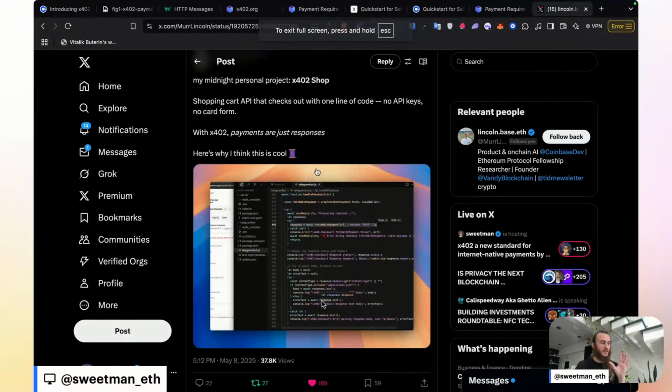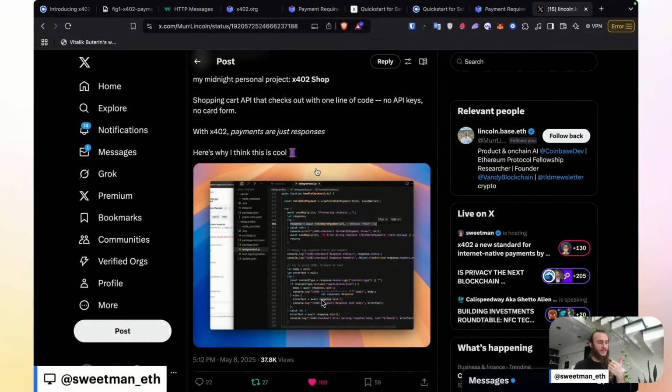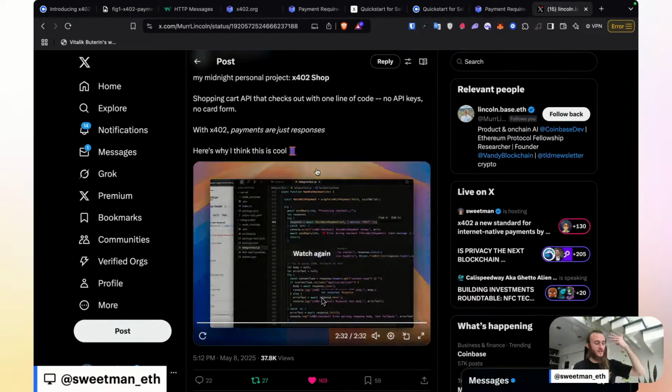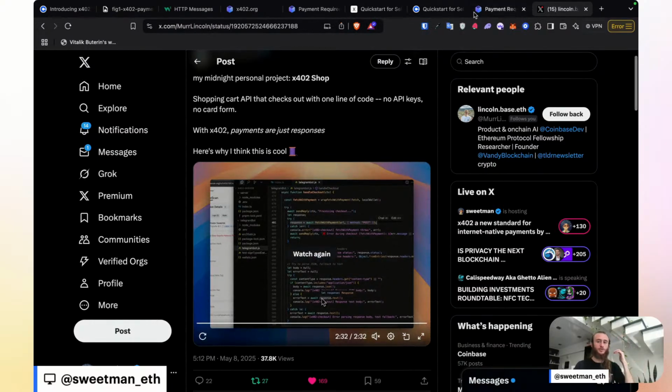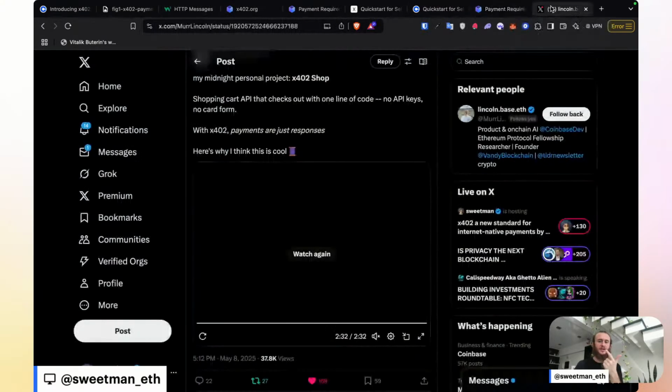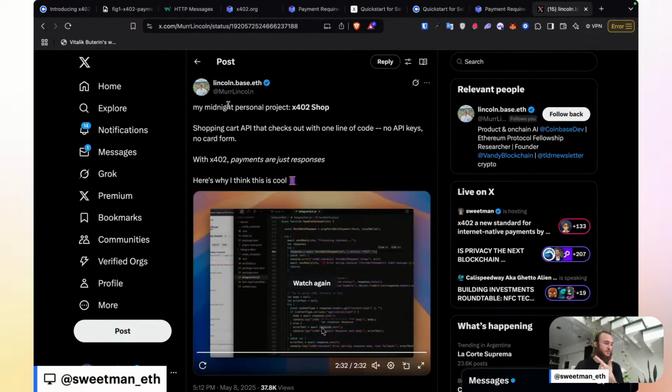So what have we done so far? We've talked about what is X402, talking about the HTTP response, the problem of API keys and agentic payments and standardization of internet native payments, the buyers, the sellers, the facilitators. We just went through the official demo from Coinbase. Then we went through the new demo that Lincoln just built, brand new as of yesterday.